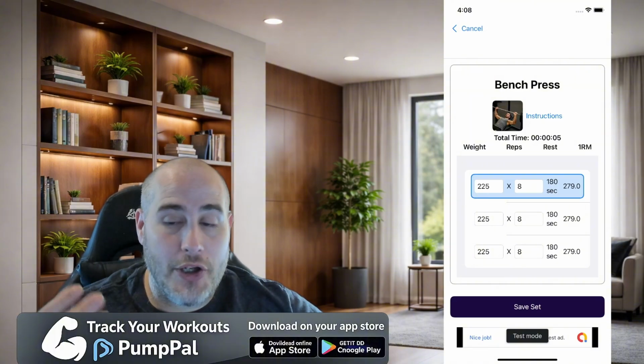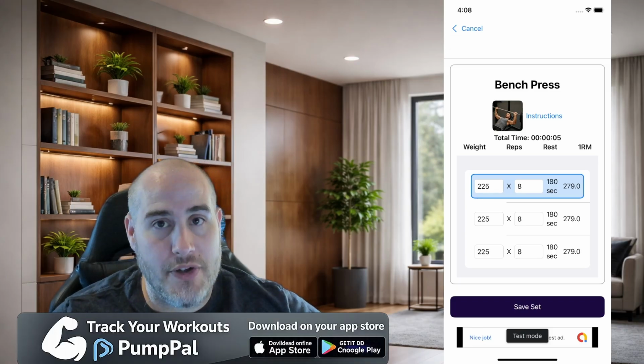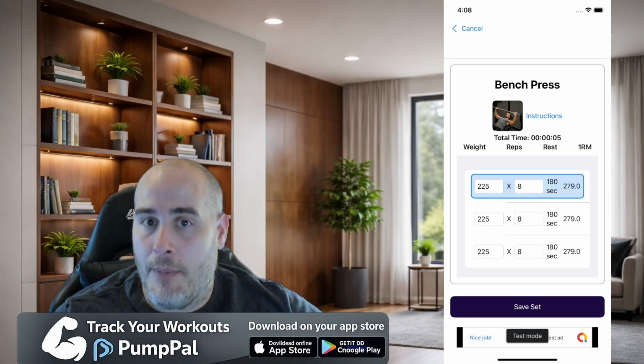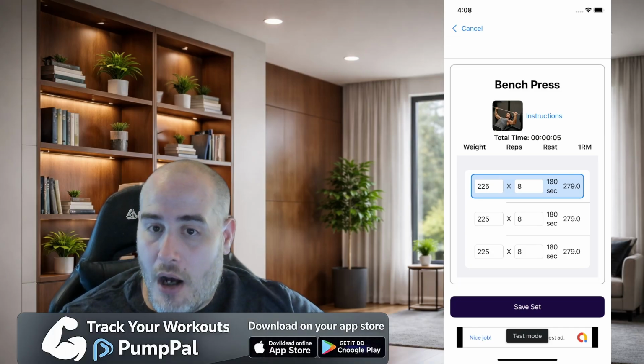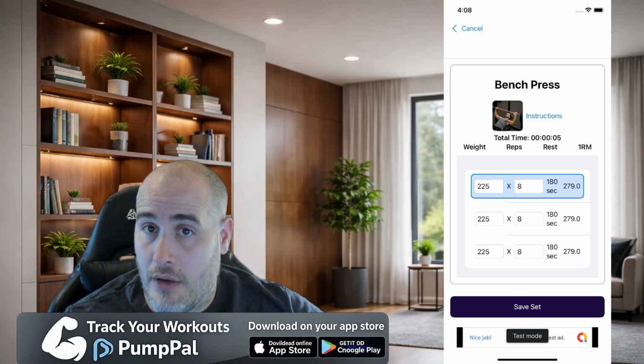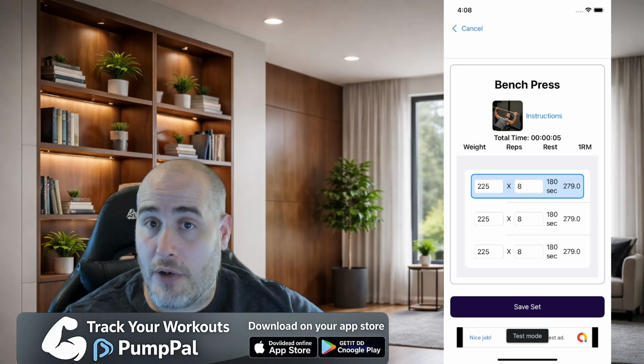Now that you know how to log your workouts, I want to show you some more cool features in PumpPal that you can use for your fitness journey here. The first one being you can track your progress photos. Let me pull this up.